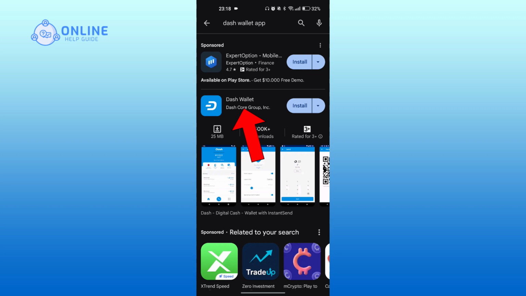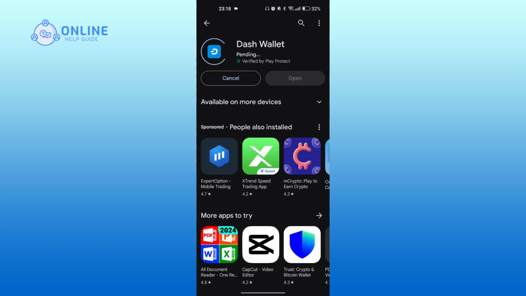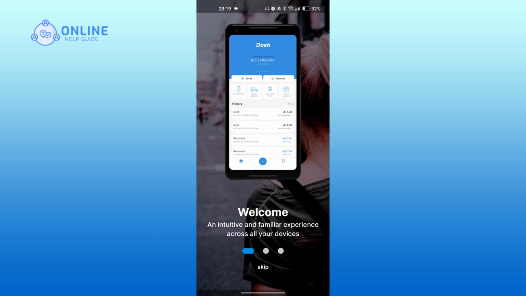This is the application that we're going to download. Tap on it, then tap on Install. During the installation, ensure that you have a strong internet connection. Let it download now. Tap on Open once the download has been completed successfully. Now you can log in or sign in to use the app.